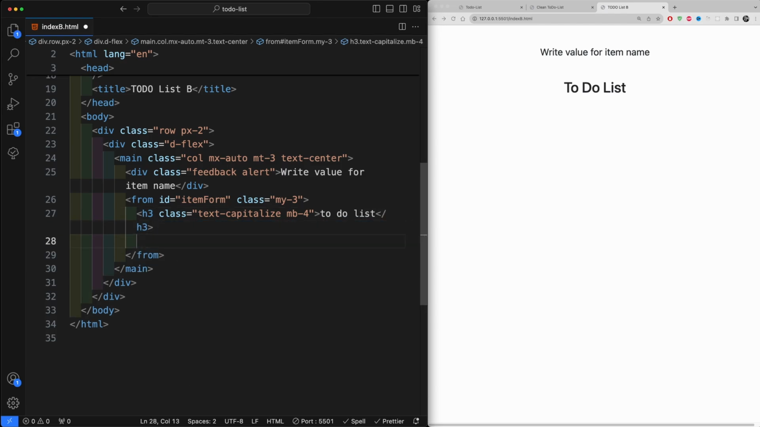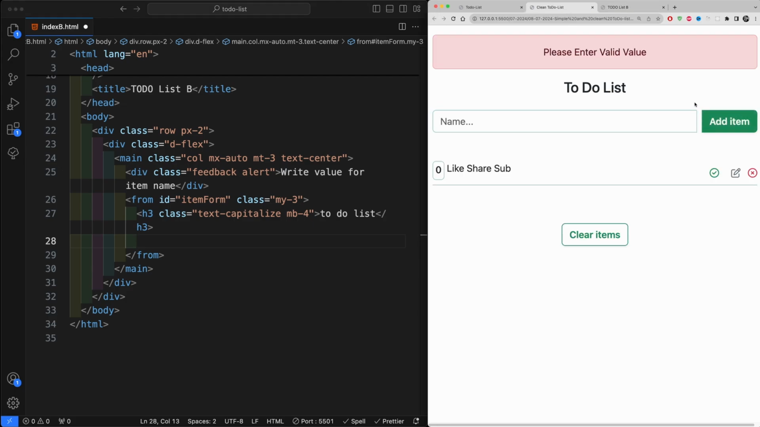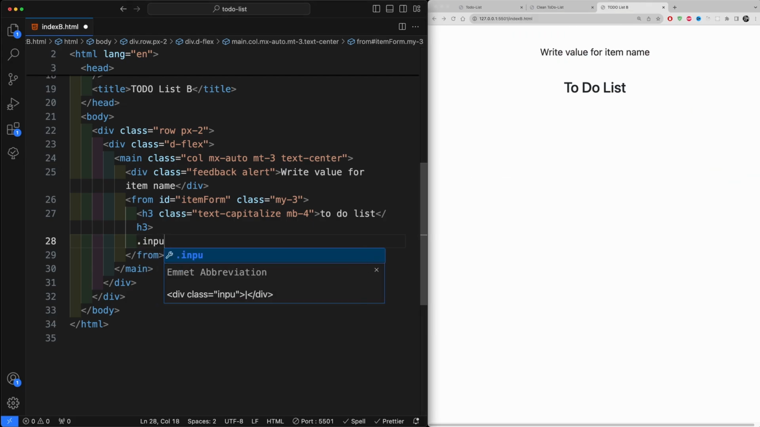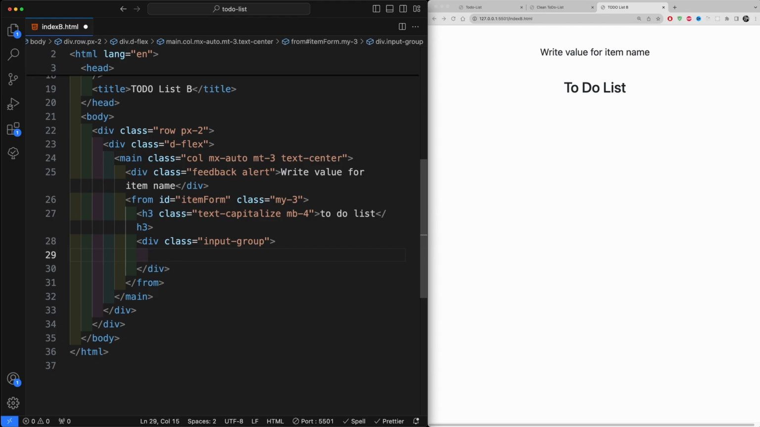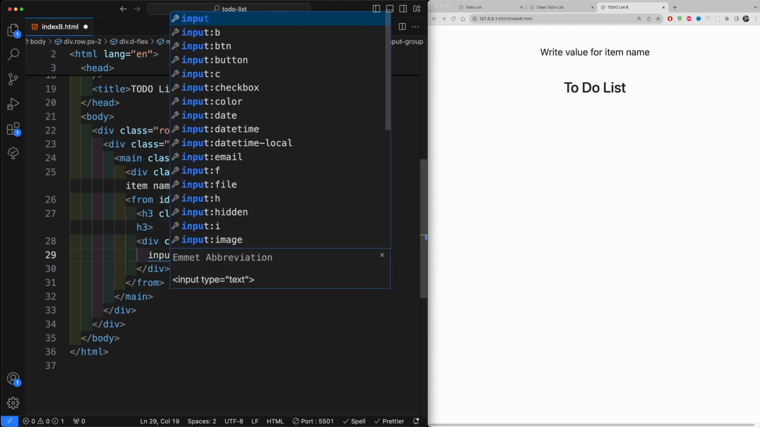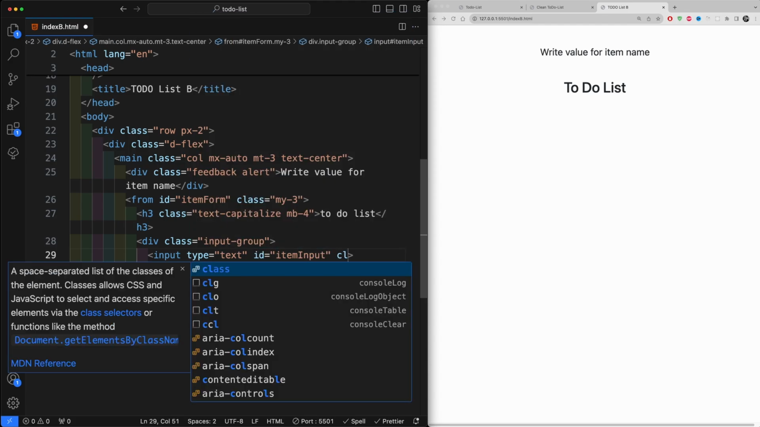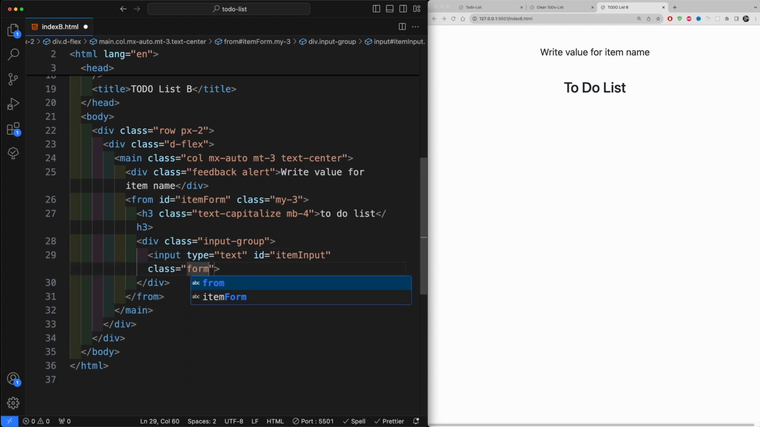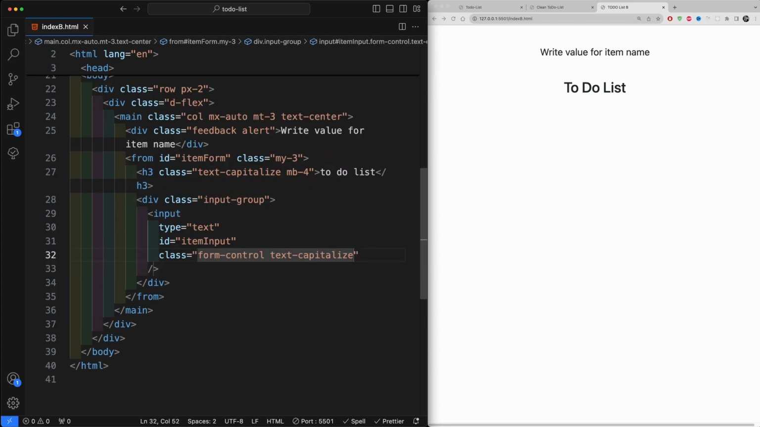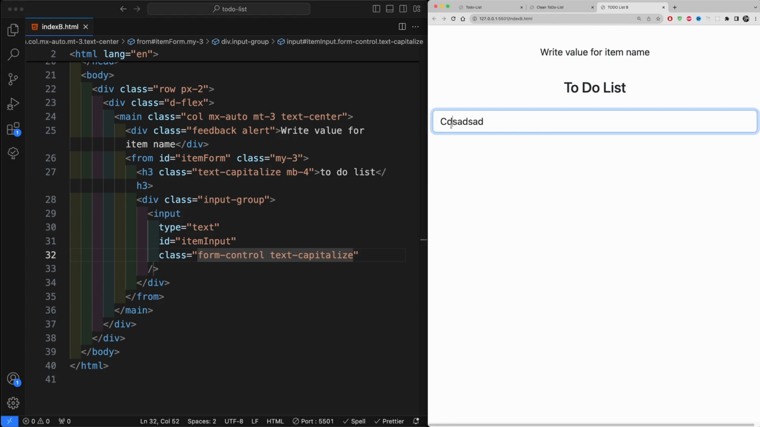Next up, let's create our input group for the input and the add button. So dot input dash group, and within here, we're going to add an input tag. We're going to leave the type of text, and then we're going to add to it an ID of item input. Next, we're going to add the classes. So class of form control, then text capitalized because we want, again, the text to be capitalized as soon as we add it in here. So if I type something in here, the first letter will be capitalized.